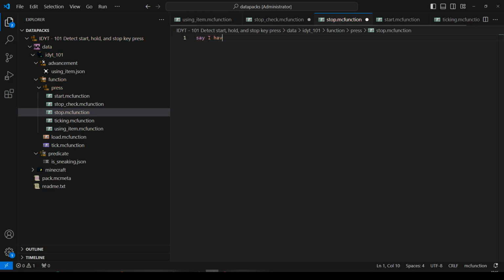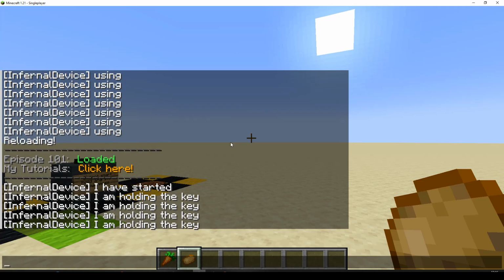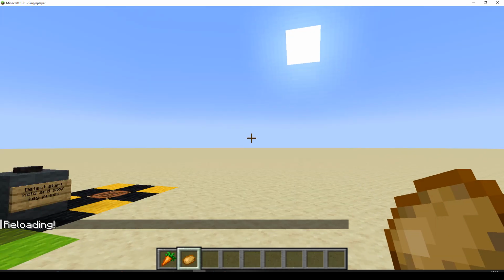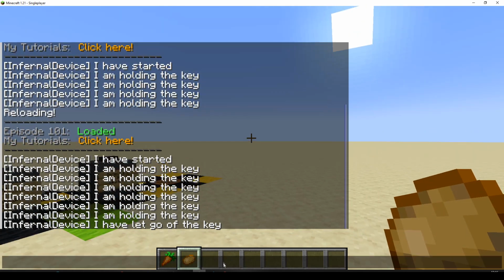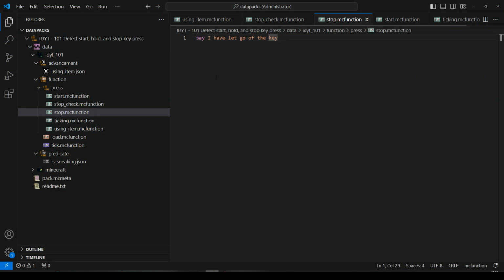say I have let go of the key. Save. Let's do a test. So reload. Cool. I have started. I am holding the key. I have let go of the key. Okay. Now, you don't have to do it on a using item. That's what the predicate's there for. Let's do it on a predicate as well.